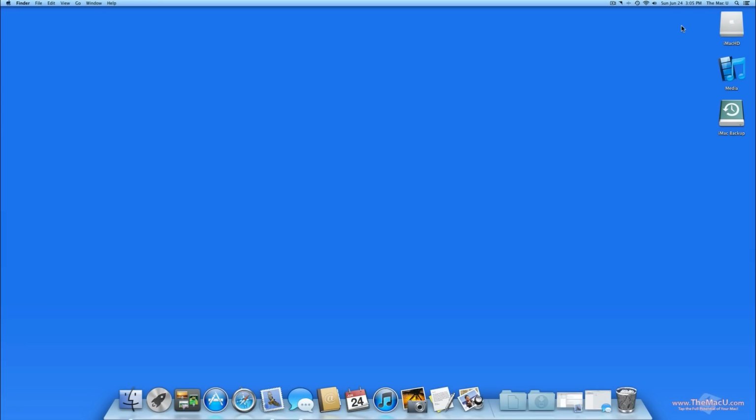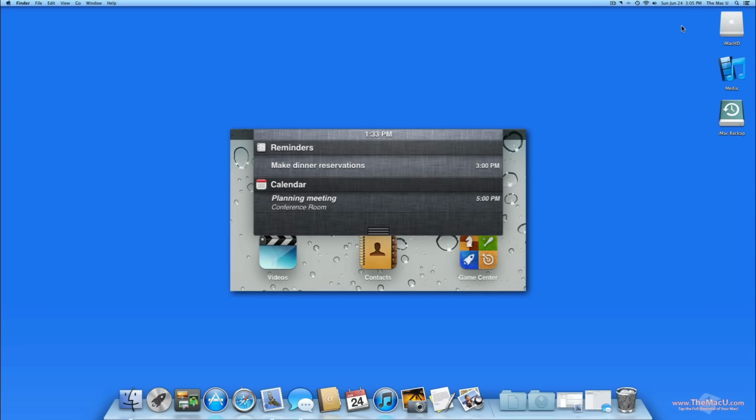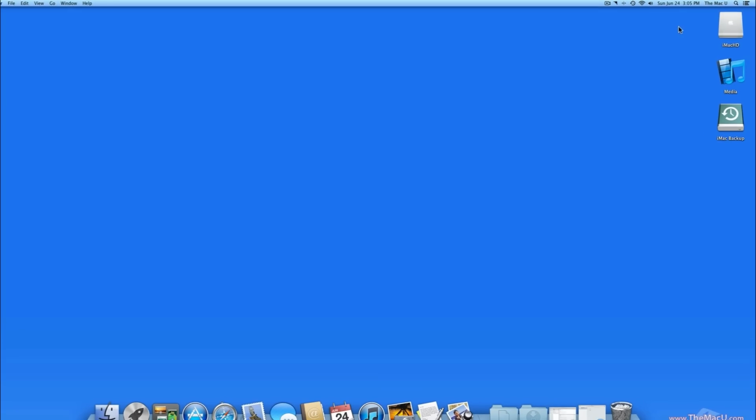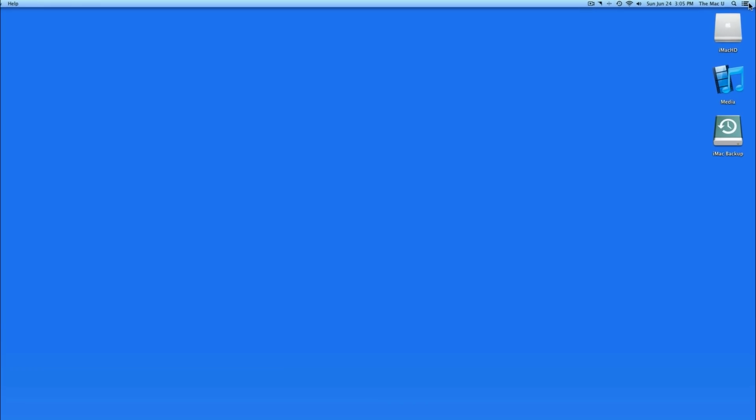One of the most prominent new features in Mountain Lion is Notification Center. Notifications have been brought over from iOS, so if you have an iPad or an iPhone, you've almost certainly seen these before. Notifications come in as banners or alerts, which can be managed from System Preferences, which we'll look at shortly.